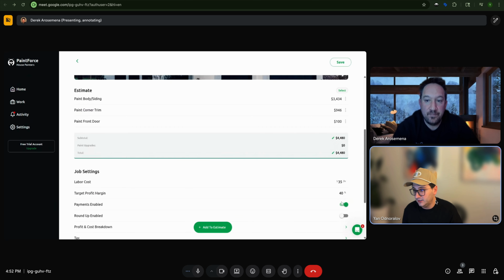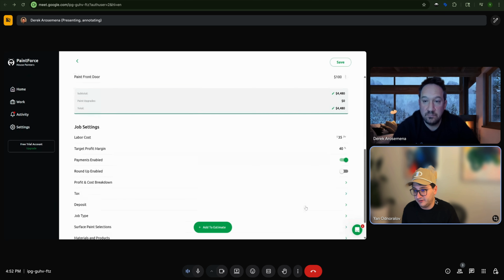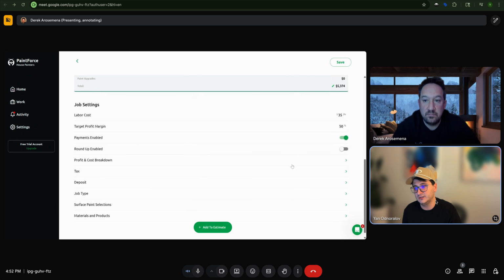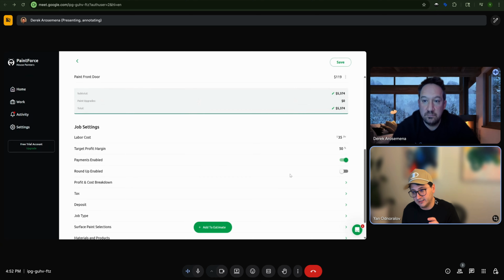Yep. Similarly, what is your target profit margin? Do you want a 40% markup or 50? So let's change it to 50, for example. And the calculator will recalculate everything and bump up the price accordingly. Yeah. You can save those things so that they're set to defaults that work for your company.